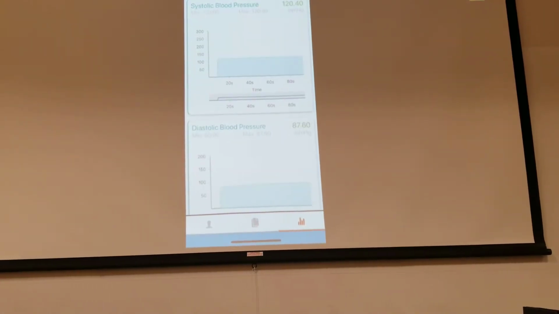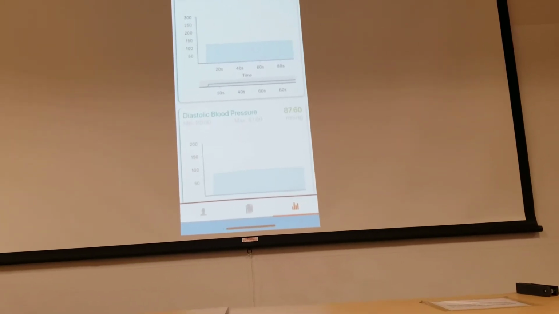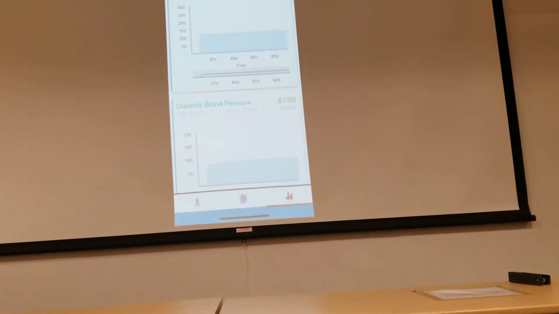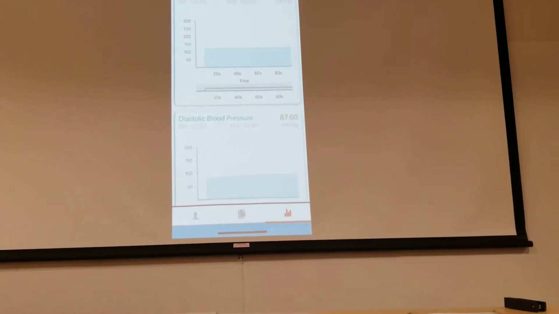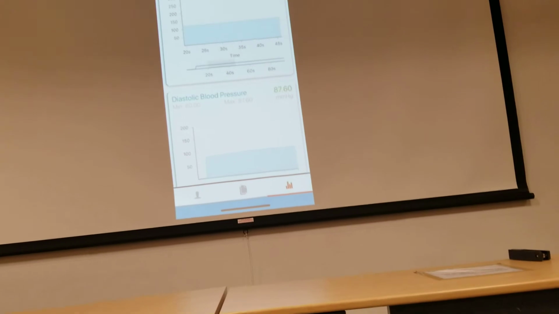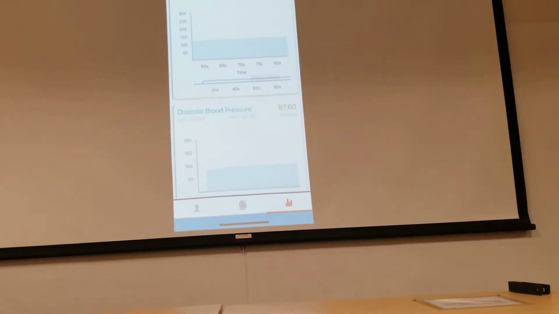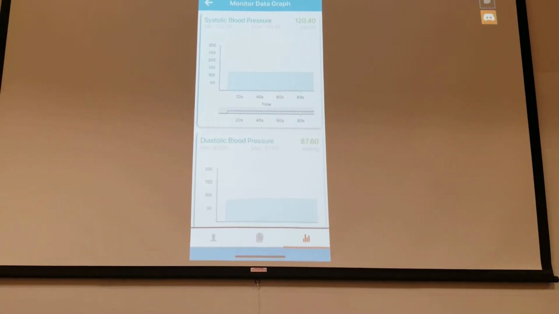And then also we have the chart to visualize how the patient was by the second in the below. And you can also pinch this to zoom in. And then you can go around to see each second. Or go back to the overview.